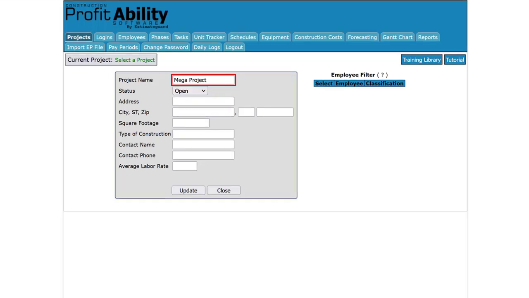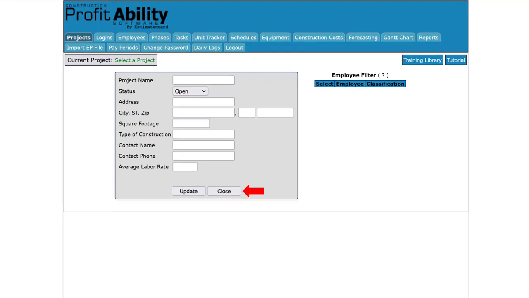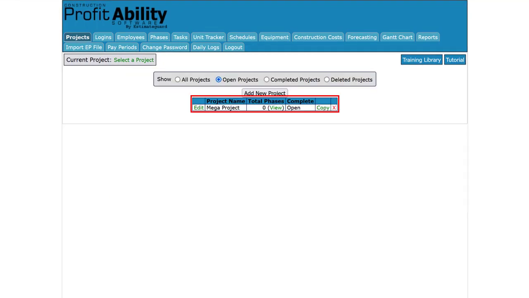Add a project name and your average labor rate. Then select Update and close the window. Your project will be added here. You have the option to edit your project, view the phases of construction once they're added. You can copy your project, rename it, and use it as a template for future projects, or to create alternate schedules, and you can delete it.